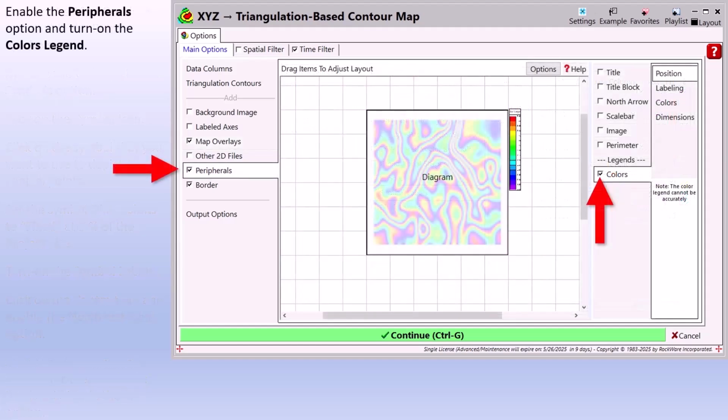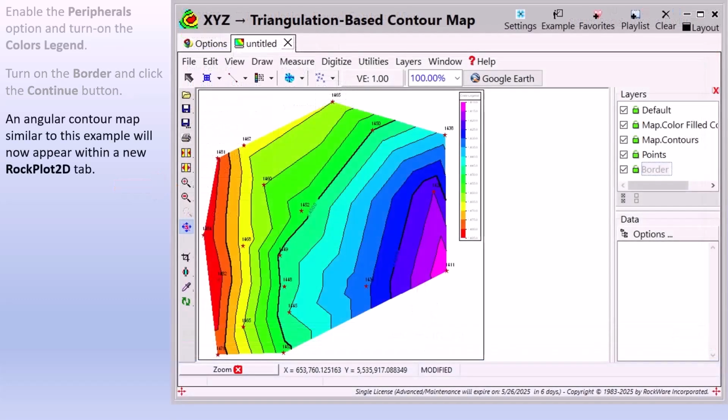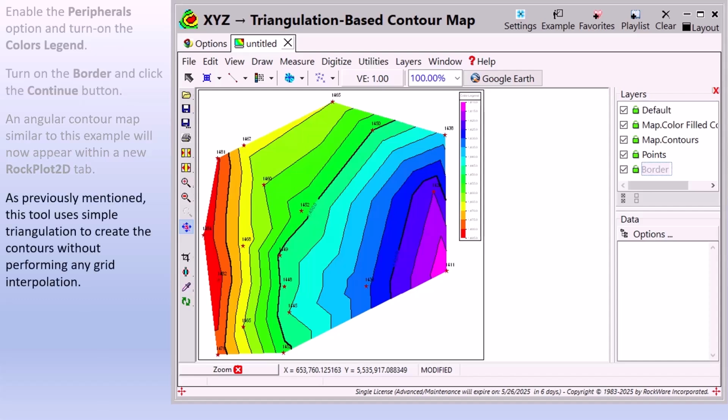Enable the Peripherals option and turn on the color legend. Turn on the border and click the Continue button. An angular contour map, similar to this example, will now appear within the new RockPlot 2D tab. As previously mentioned, this tool uses simple triangulation to create the contours without performing any grid interpolation.